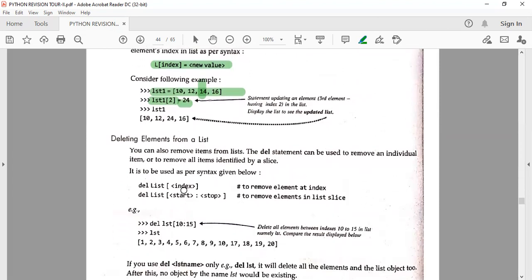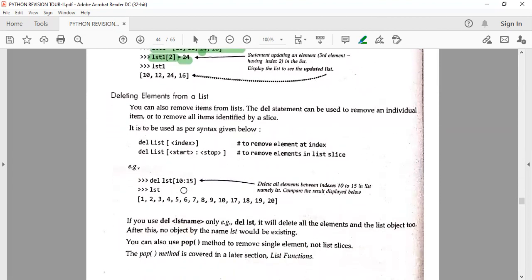In the same way, you can delete an element. If you want to delete any particular element, either you give the particular index number that you want to delete, like del of 2 means it will delete the element at index 2. Or if you want to remove multiple elements in a list slice, then you put the start and stop over there, means 10 to 15. It means whatever elements come in between will all be deleted.